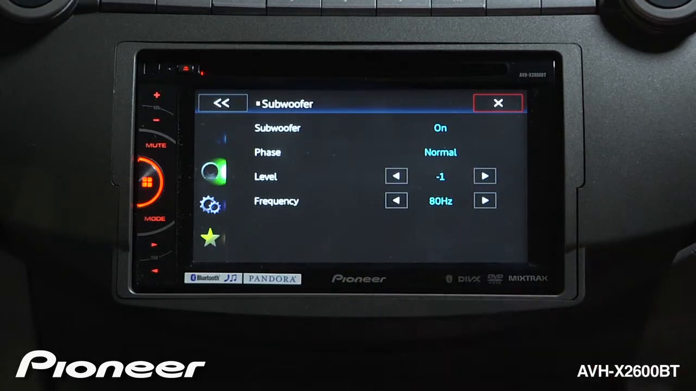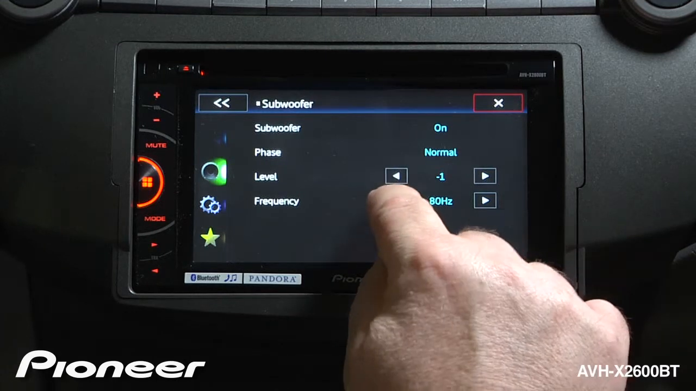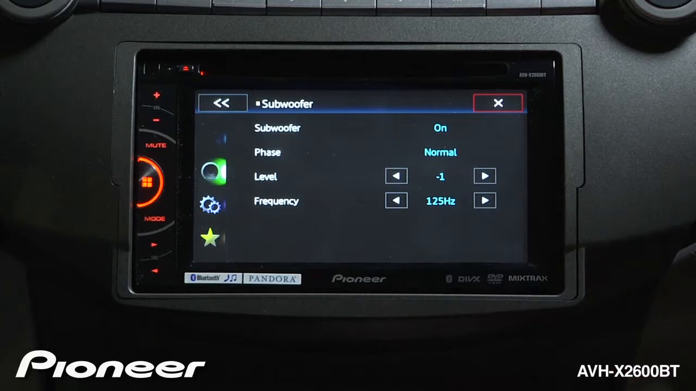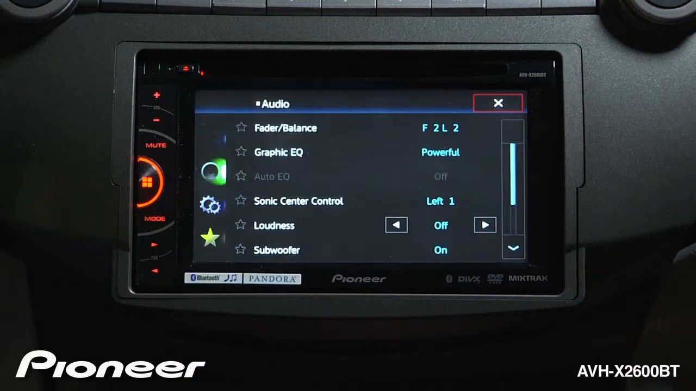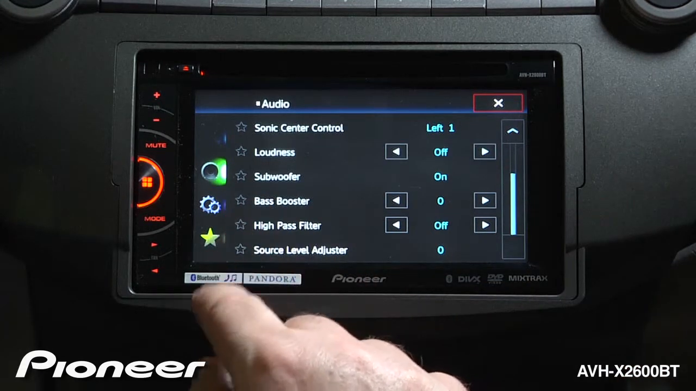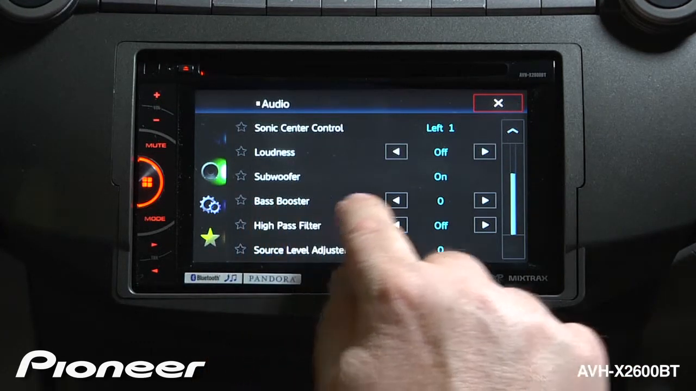And we can adjust the crossover frequency for the subwoofer output as well. Here we can adjust it down or up a little to some different frequencies. Once you're done making those adjustments to the subwoofer output, hit the arrow to go back, and we'll scroll down to the next page. Next one up is our bass boost control.